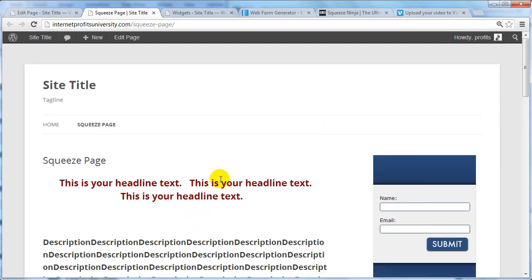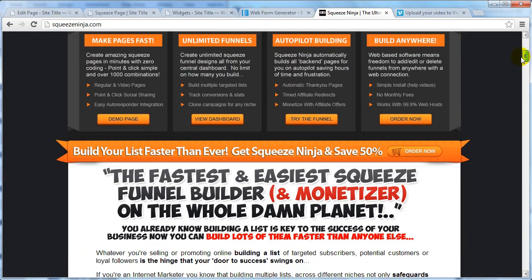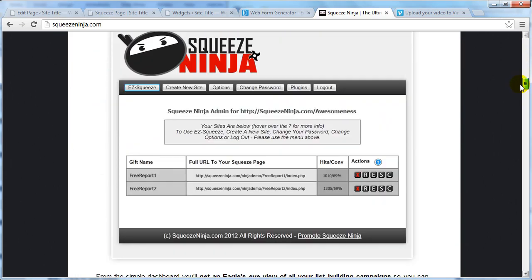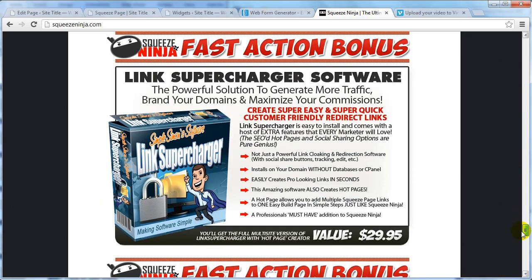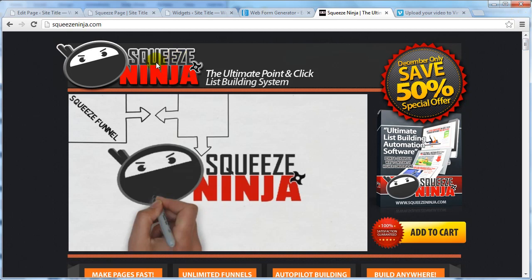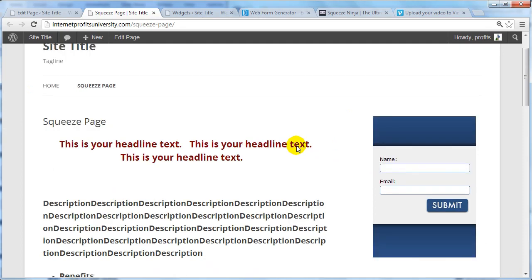Now, this was the manual way of creating squeeze pages. If you want to create really fancy squeeze pages, there is a piece of software called Squeeze Ninja, which is really good. It makes really awesome squeeze pages. And not only that, it allows you to track your statistics and more. So that's one site that I recommend you check out if you don't want to do it manually. But if you want to do it manually, this is the process of doing it.